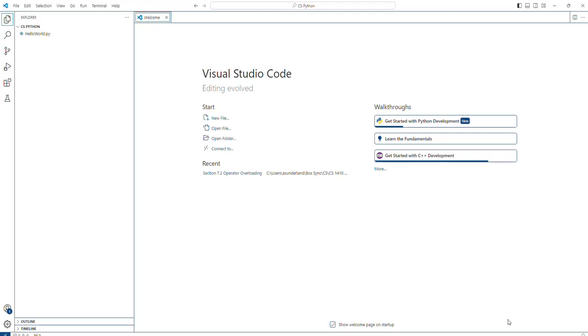Try this again by hand. So I'm going to open up VS Code, and in here the first thing that I need to do is to configure VS Code in order to run my Python programs.